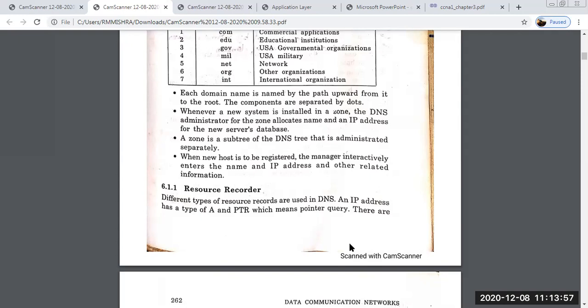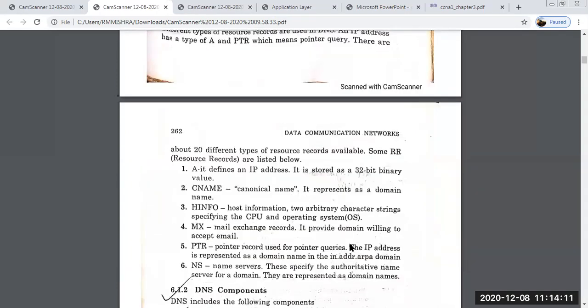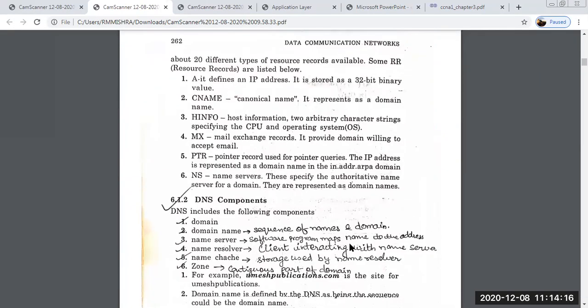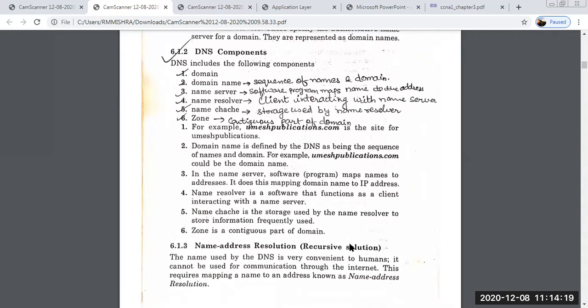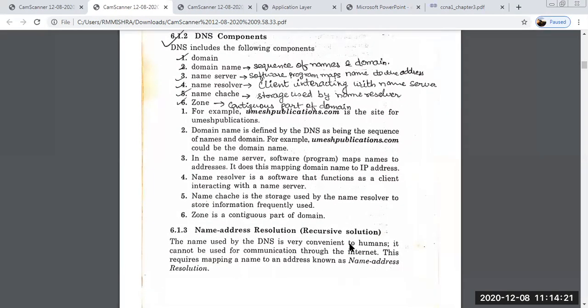So a zone exactly is a subtree of the DNS tree that is administrated separately. When a new host is to be registered, the manager interactively enters a name and IP address and other related information. Now these are some resource records regarding DNS. We also have some DNS components. It includes basically domain, domain name, name server, name resolver, name cache, and zone. Each has an individual meaning.